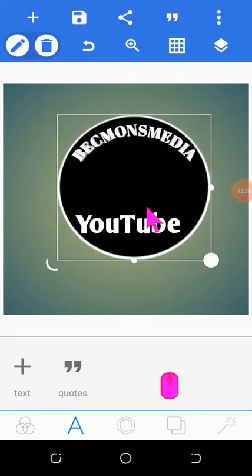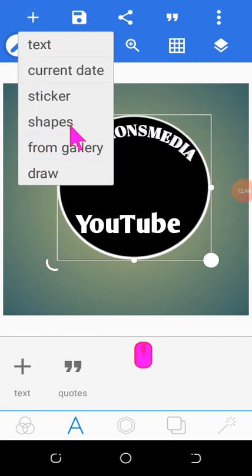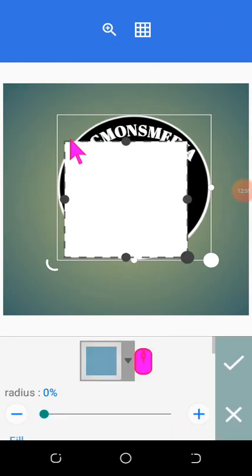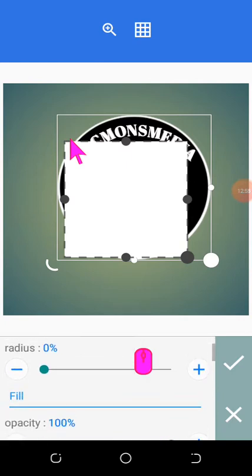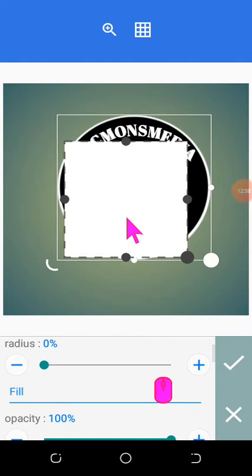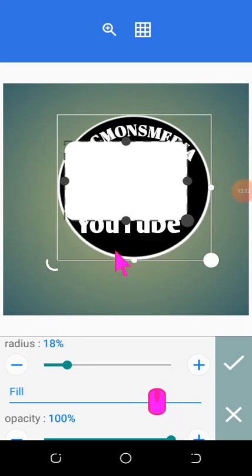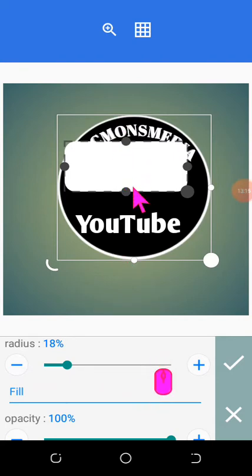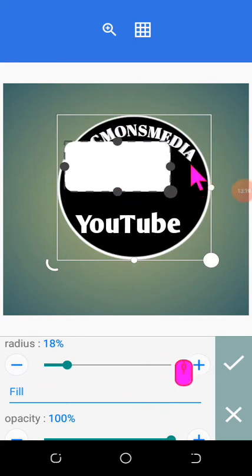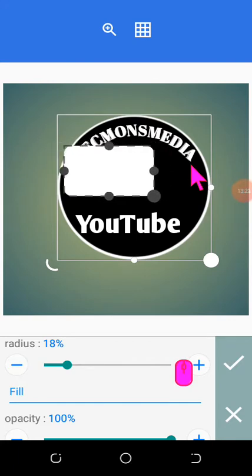Now, the next thing we're going to do is to add another shape. Click here. Click on shape. We're going to make use of square. And this is it. Let's increase the radius size. That's the edge. Increase it. It's okay. And let's reduce the size of the shape. Okay.